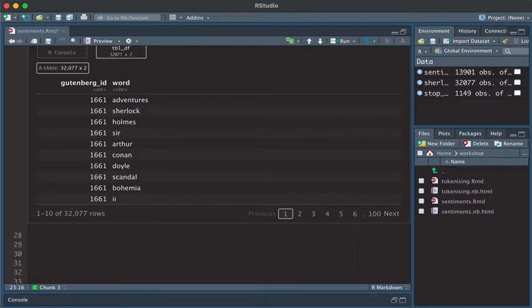Now we can classify each word by sentiment by joining together the tidytext Sherlock tibble with the dictionary of sentiments, the sentiments tibble. Now this is not an anti-join, this is an inner join. We use dplyr's inner_join function. This will join together the two tibbles via their common column, which is the word column, and it will create new rows as needed if a word appears twice. So let's now run this.